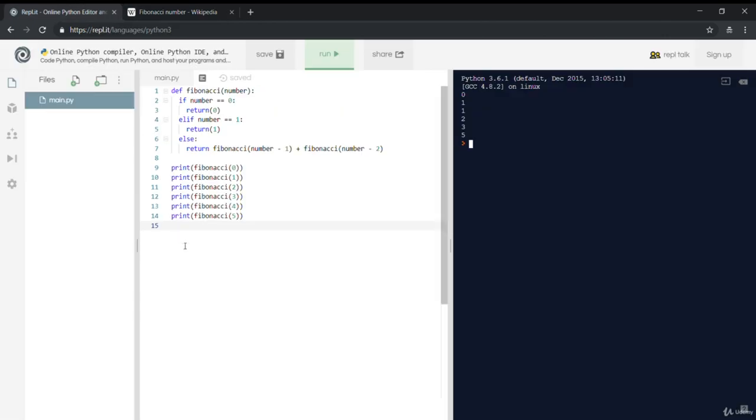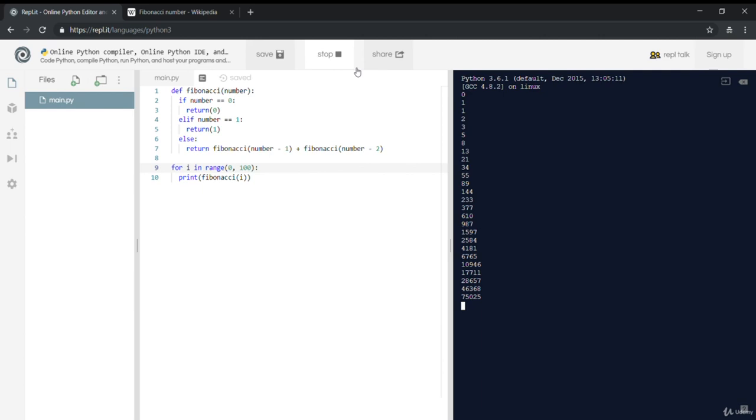Let's say we wanted to print the first 100 numbers of the sequence. We can do for i in range(0, 100): print(Fibonacci(i)). Okay, we run it. Oh, simple error. There you go. It's going to keep on going.